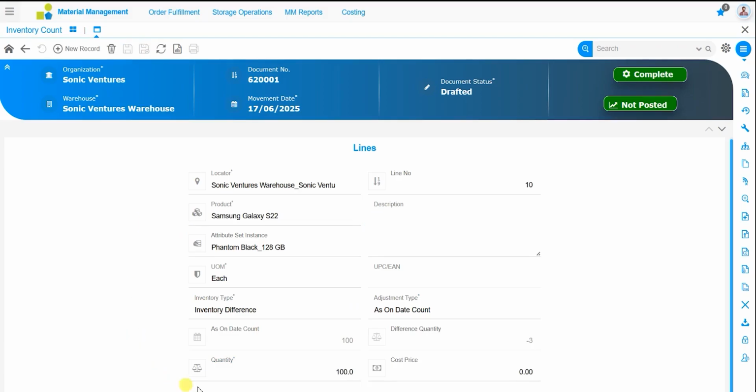Once the line is saved, the As on Date field and the difference quantity field are updated automatically. You will also see the cost price field displayed, since the quantity is being increased from 97 to 100. Here, you can enter the cost for these additional 3 units if there is a difference in the product's cost, or you may skip this step to continue with the current price.